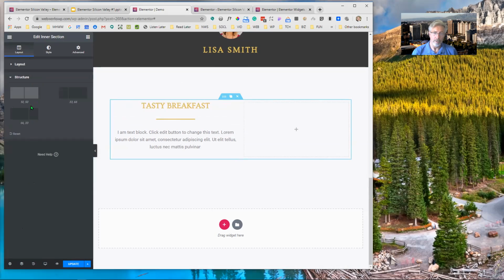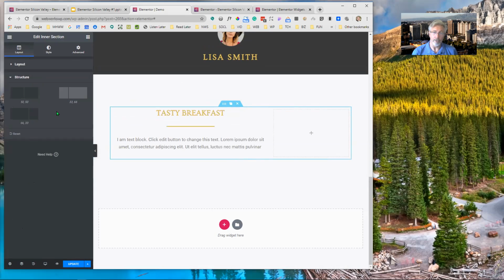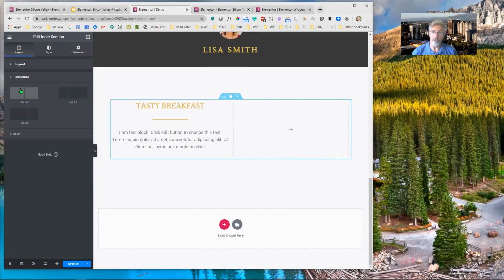You can also go to structure. If you want to get back to exactly 50-50, you can click that. Or if you want 33-66, they have a couple of set ones here to get back to that if you want, which is kind of nice.